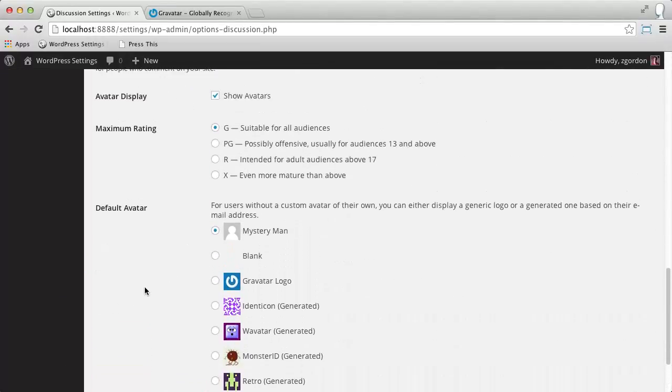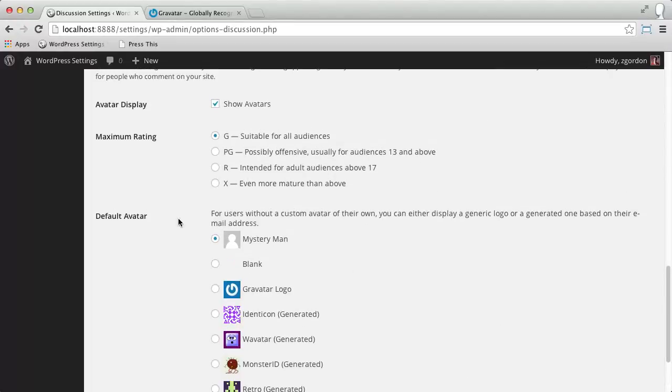Since some people might choose to use more inappropriate avatars, you can determine what the appropriate rating level is for your site.